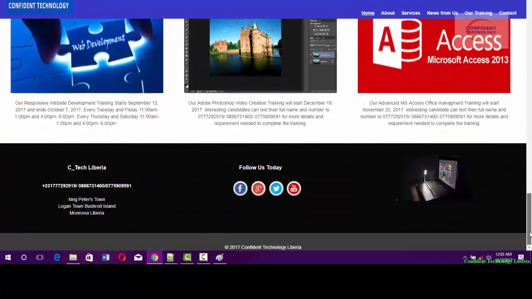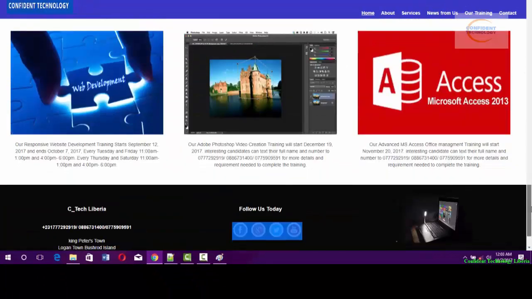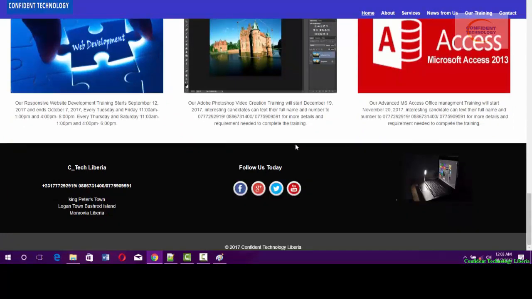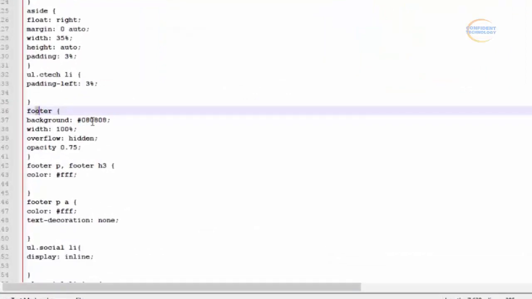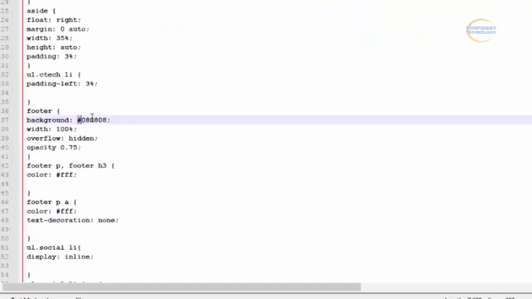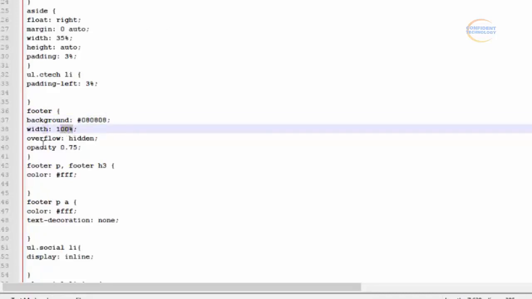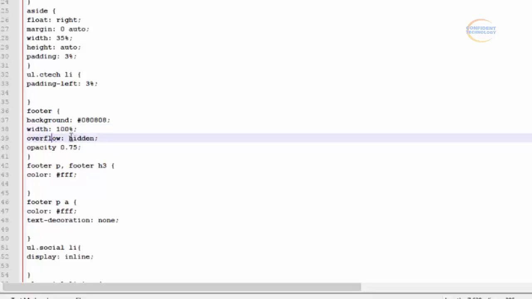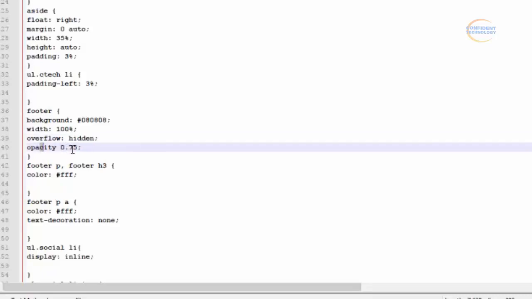that is on the finished website, the whole entire footer from footer 1 to footer 2. We say all footer, the background should be, especially for the footer 1, it should be the dark gray. This is the code for the dark gray. The width should be 100%. The overflow should be hidden. That is that particular section, it should drop and fold itself. The opacity should be 0.75. It shouldn't be too transparent.